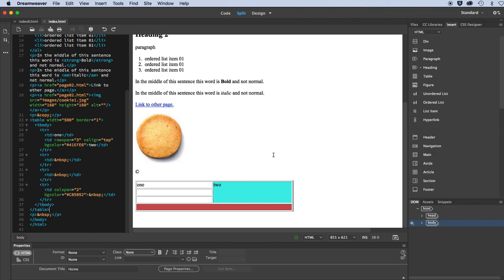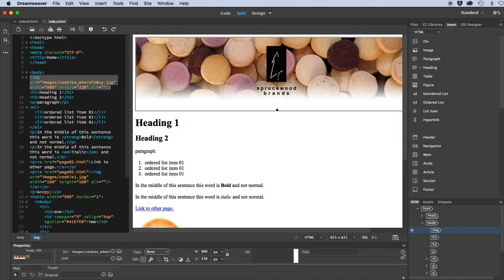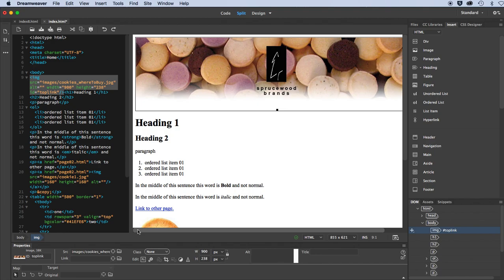And what I need to do is make something to link to. So I'm going to link to this image at the top. And again, I said I need to attach an ID to it. And we do that in properties by selecting it. Then over here on the left, I see this empty ID box. I'm just going to call it top link, all lowercase. Hit my tab or enter key to submit that entry. And now I have something on the page to link to.